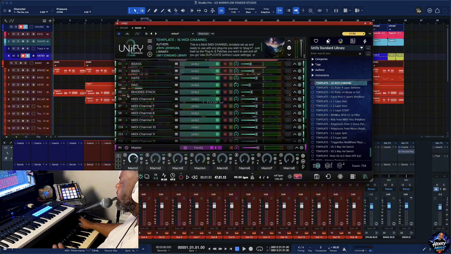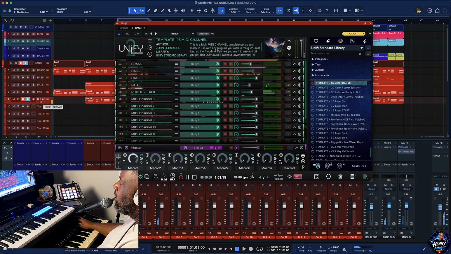You just make sure you have each layer or channel, if you will, on its own separate MIDI lane inside of Fender Studio Pro. Now, if you're doing a stack inside of Unify, like I have this, let's see, on channel 5, I believe. No, that's not channel 5. Yeah, channel 5 right here. I have a stack.